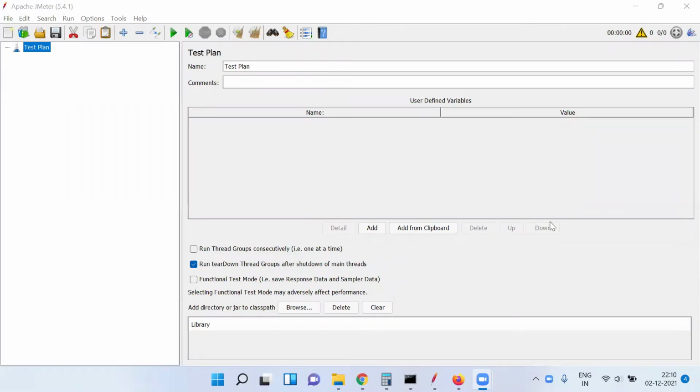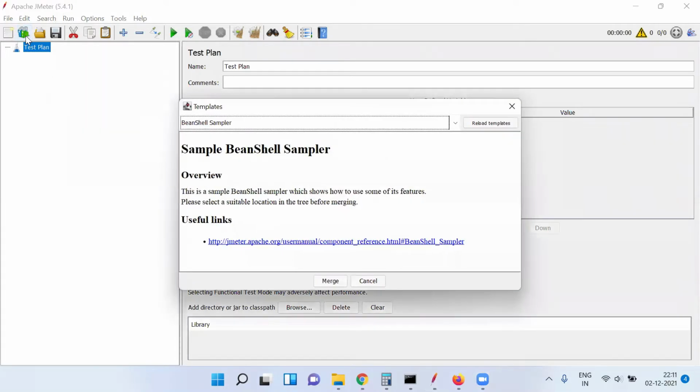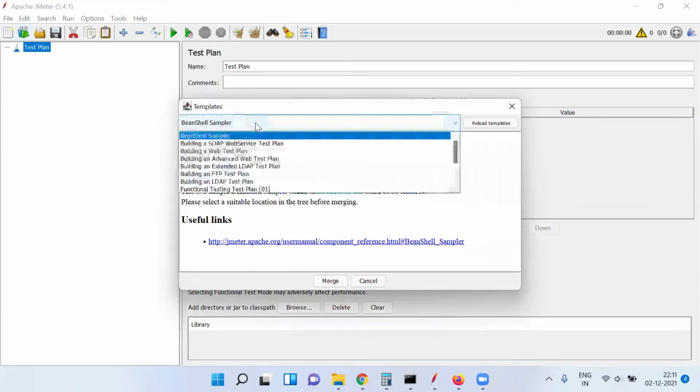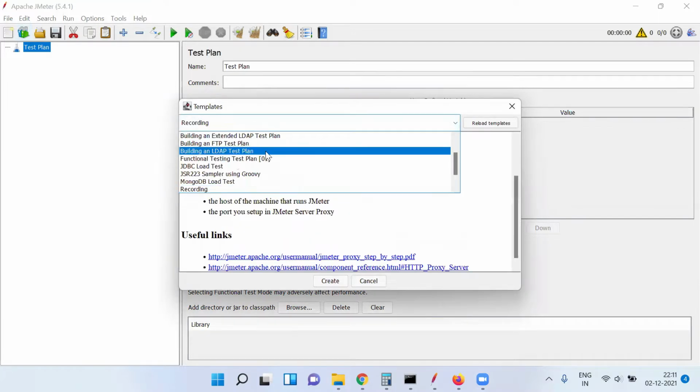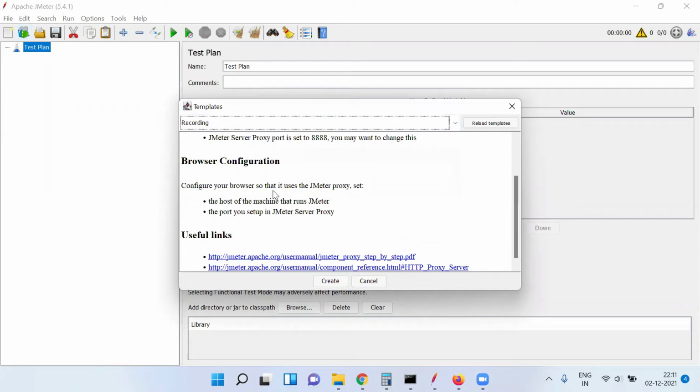So in the previous video, we have seen how to record HTTP requests in JMeter. Now we will look into this HTTP Test Script Recorder in more detail in this video. So let's just get started.